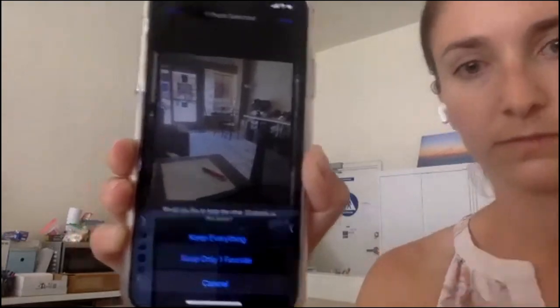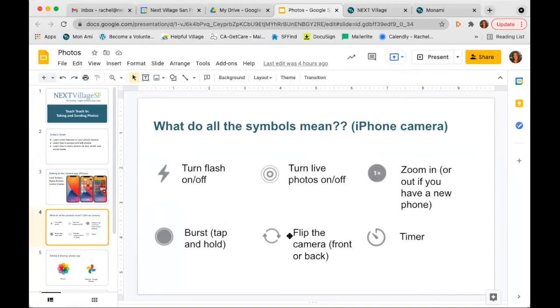Okay, great, thank you. So this little arrow circle is how you flip the camera to front facing. Like if you want to take a selfie, for example, you could flip the camera to face you instead of the back. One thing to note about that though is the front camera quality is much lower. So if you're trying to take a high resolution, high quality photo, it's better to use the back camera, but they both work.